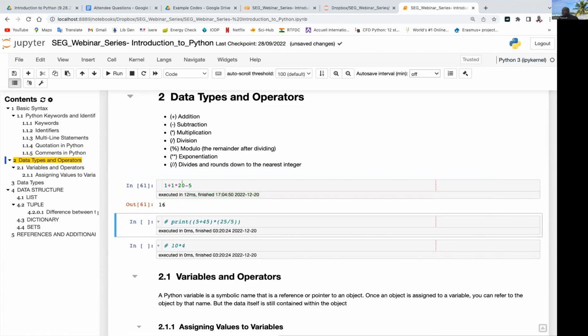So it multiplies 1 times 20, which gives you 20, and then the next operation is to add 1, which gives you 21, and 21 minus 5, you have 16.